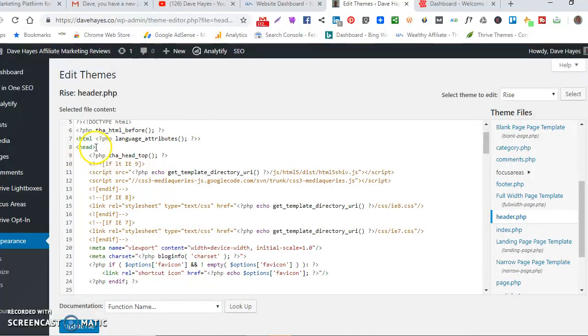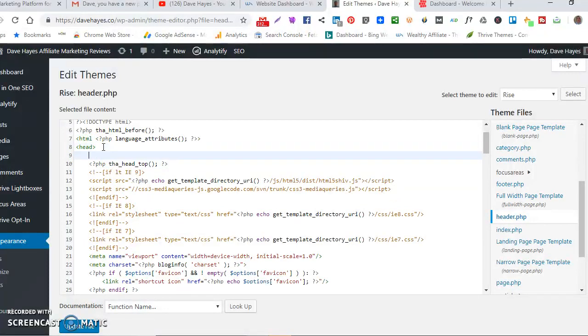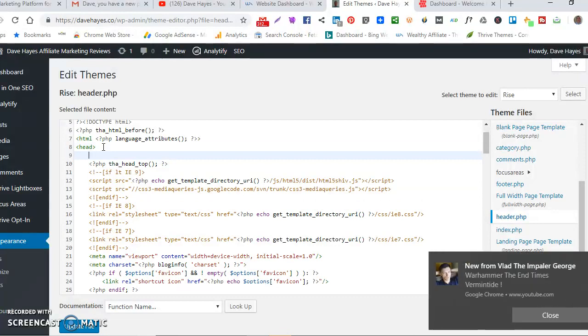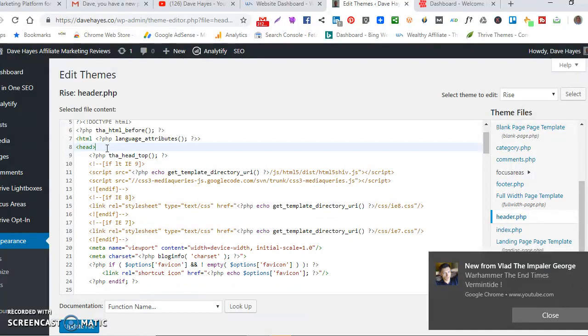Okay, so all you need to do is literally put the cursor there, tap that down like that, and then paste the code into the area that it says here, and that will then mean that your website analytics code will be put into your website. And that's literally all you do. Once you've done that, you need obviously to click Update File. That does it, and then your Google Analytics code will be added onto the header section of your WordPress website.